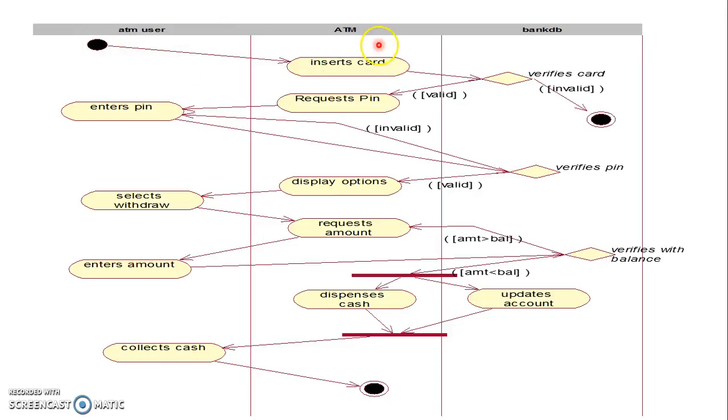The ATM user will insert the card. The card is verified by the bank. If it is found to be an invalid card, we just move to a stop state. If the card is found to be valid, the ATM requests a PIN value, and the PIN value is entered by the user. Again, the PIN value is checked against the bank. Once it is found to be valid, the options are displayed. But if it is proved to be invalid, then the user is requested to enter the PIN once again.